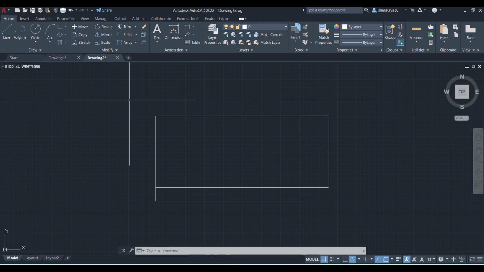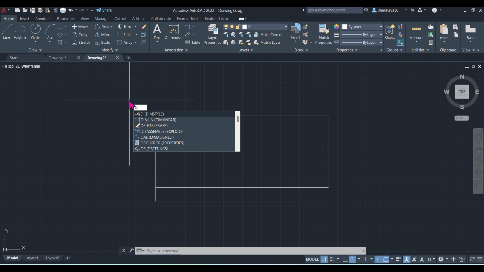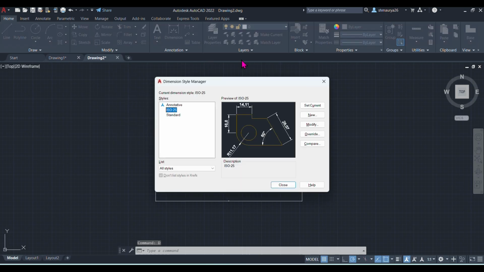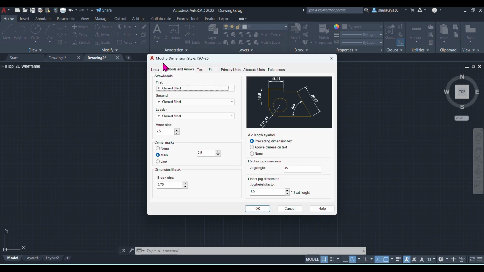For that I will type the command D. On the top you can see Dim Style, so D is the short key for Dim Style. Now just press enter. On the screen this kind of window will open up. From here you just need to click on Modify, and this kind of window will open up.